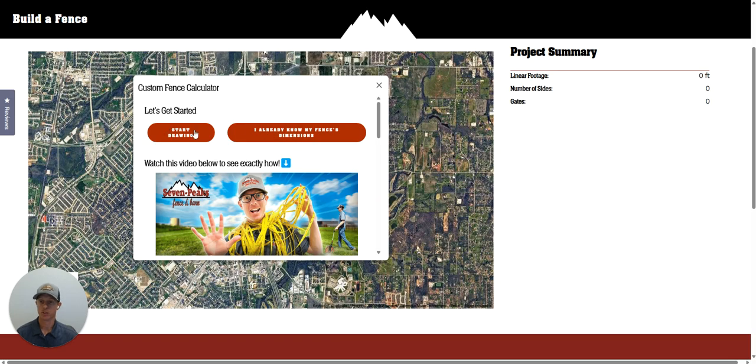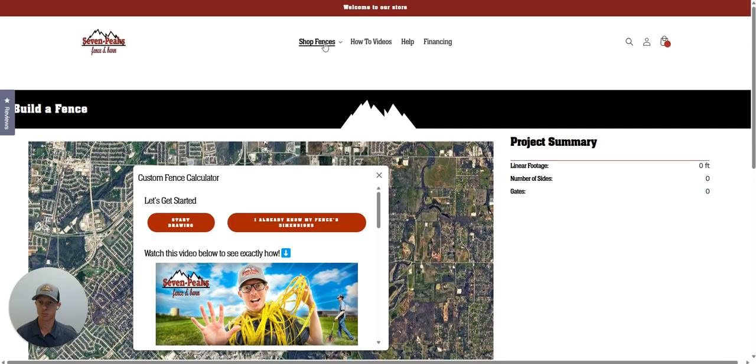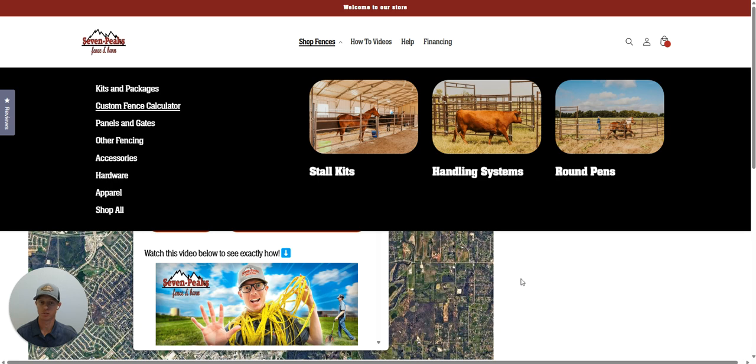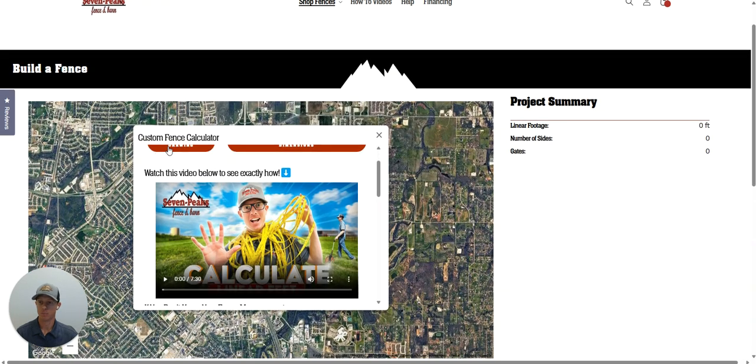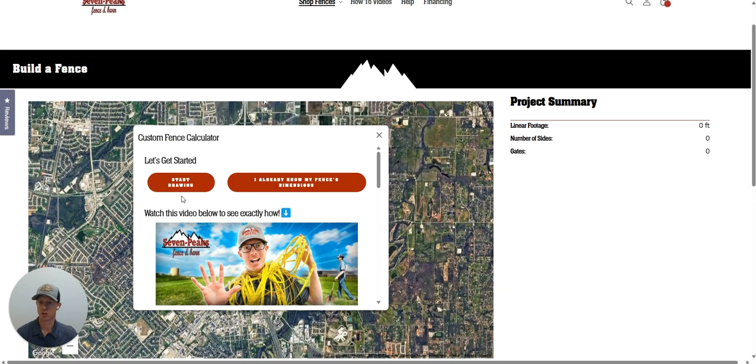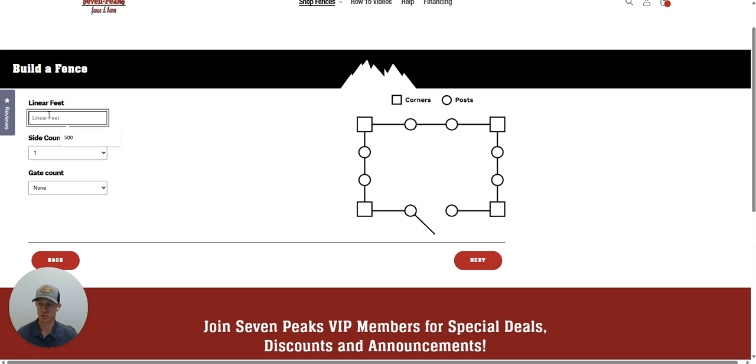So there's two options here when you get to the custom fence builder, which as you can see here, custom fence calculator. You're going to either start drawing out your project, or if you already know the dimensions or the linear footage of your project, you can click here. I'm going to just show you this real quick.